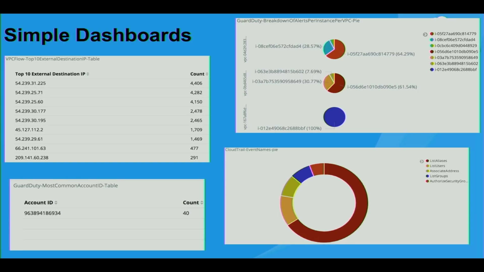So, example of a couple of the dashboards. Here's some simple, easy, pretty pictures. Management loves these. These are not that helpful, but management loves them, so keep them in mind. The idea for these are top external destination IPs. You know, not always helpful.